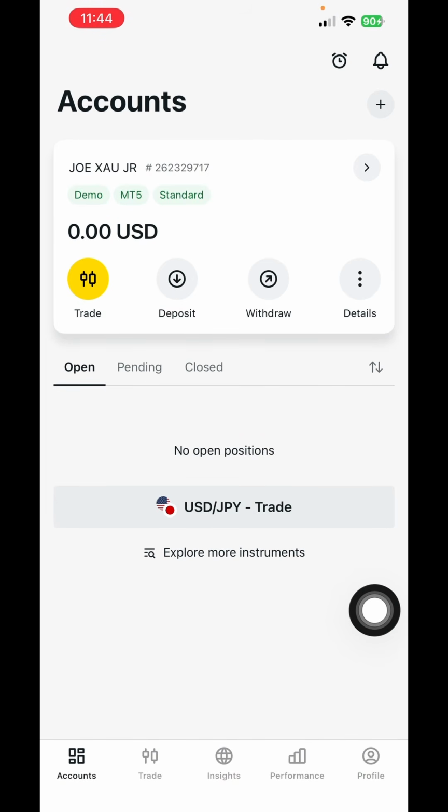Then now we are going to move to how to create your demo account. You don't need to create your real account. Don't forget you are a beginner. You are just about to start trading, so you need to practice first with your demo account. I'll show you how you can go about creating your demo account.